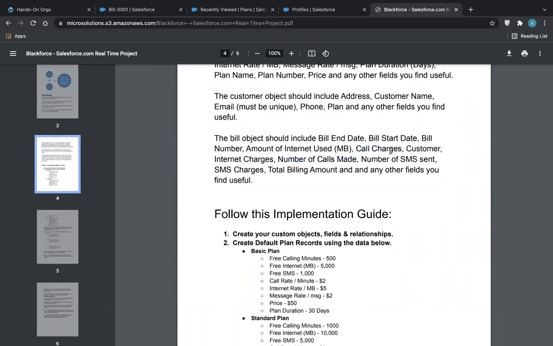So I'm saying this call charge will be there, but it's not a field, it's a formula field. Call charges is a formula field. Internet charges is a formula field. SMS charges is a formula field. Total billing amount is a formula field, which is SMS plus call charges plus internet charges. So you have 4 formula fields: number 1, number 2, number 3, and number 4. Does that make sense?